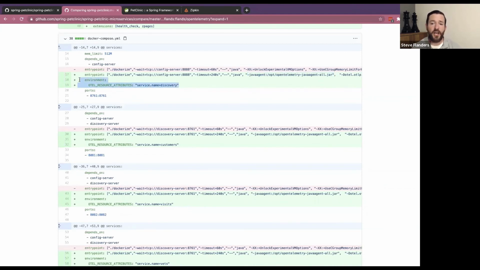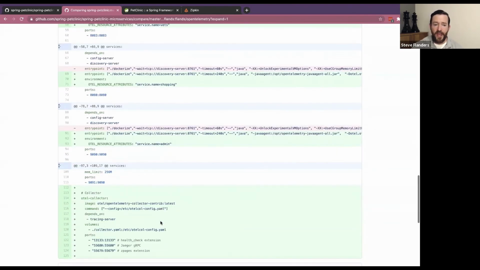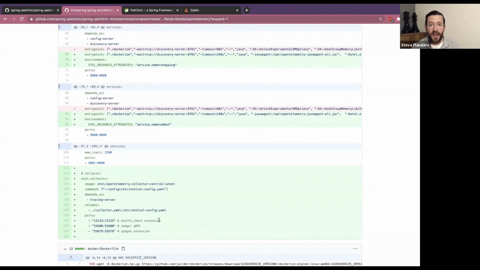So we also set an environmental variable. For each of the Docker containers, we added that Java agent flag, and we added the environmental variable so that we'd see these as different Java services in our waterfall view or service graph, depending on the backend that we are using. So you can see that for all the different Docker containers. And we added the OpenTelemetry collector as another Docker container that gets fired up in this Docker Compose. It uses the collector.yaml file that we just showed at the beginning.